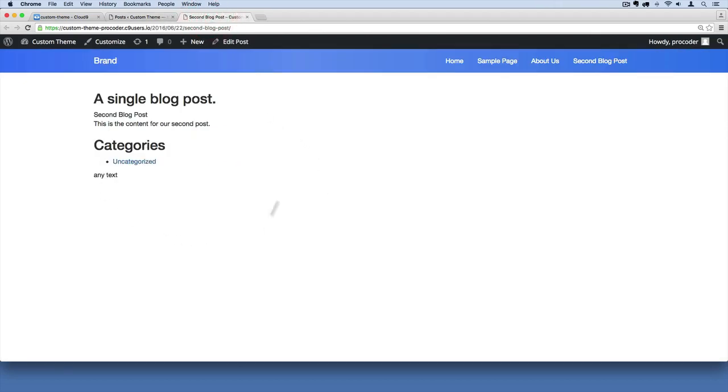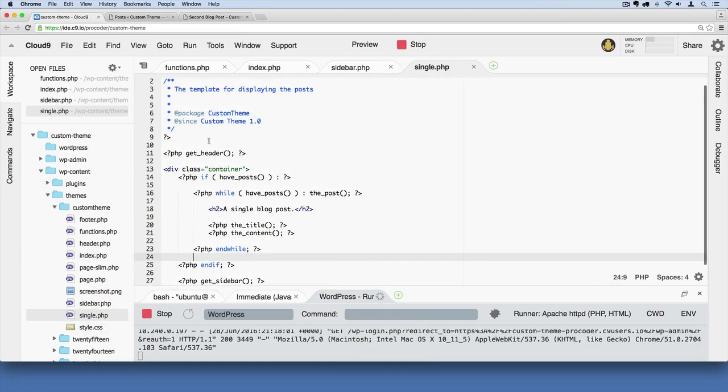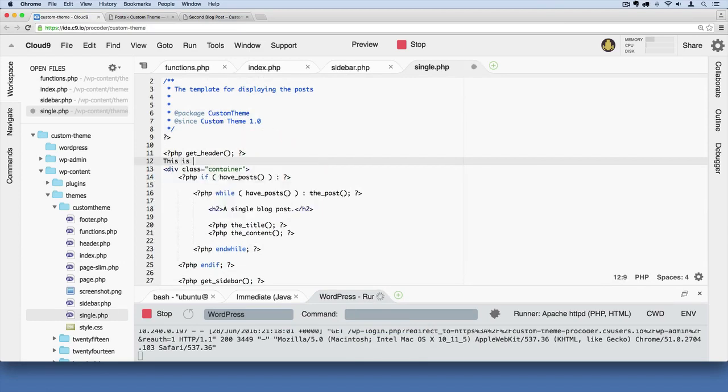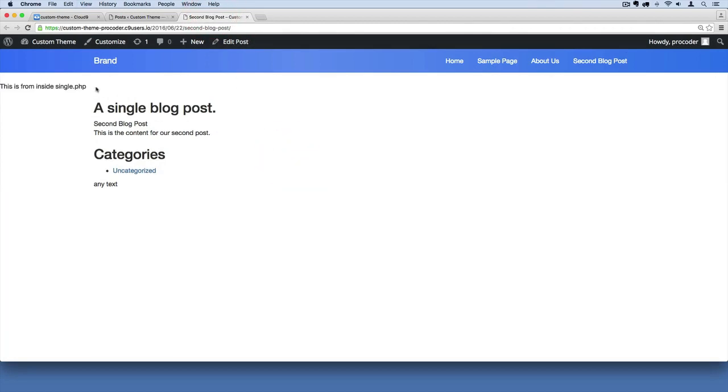And here we go. We're looking at this. This should be pulling from the single.php, and we can prove that. We can just test that by going over to single. Make sure you're at single.php. And then we'll just add some dummy text here. We'll just say this is from inside single.php. I'll save that and go over here and refresh. And there we go. That text has just been injected right there randomly. So that proves that we're looking at single.php, that particular template.